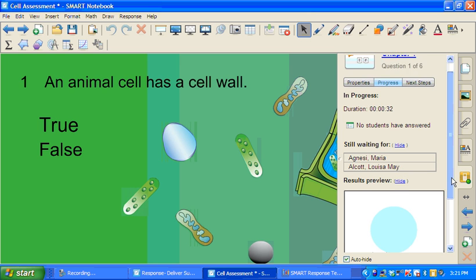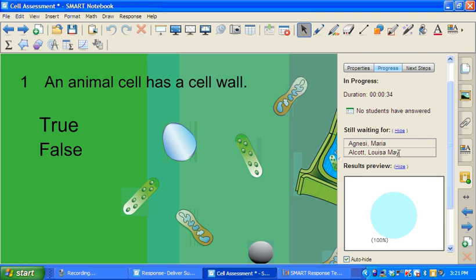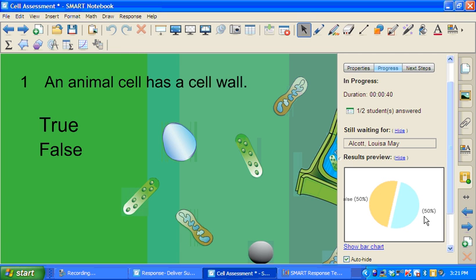And you can watch real-time results. So right now I'm still waiting for both of my students. And here it shows that 100% have not answered yet. So let's get these questions answered. I have one student that has answered false, and the other student still hasn't answered. So here you can see as my students are answering, I can actually see progress. And then since she's answered, it says all students have finished. I can go on to the next question.